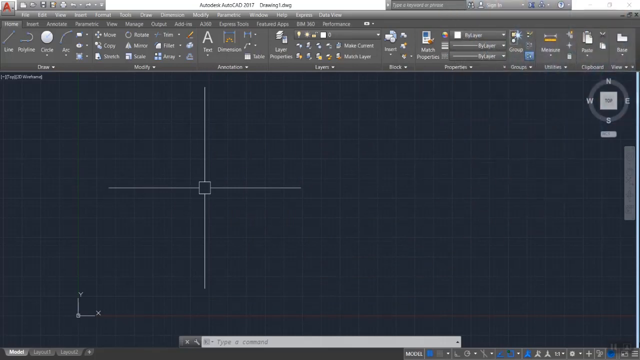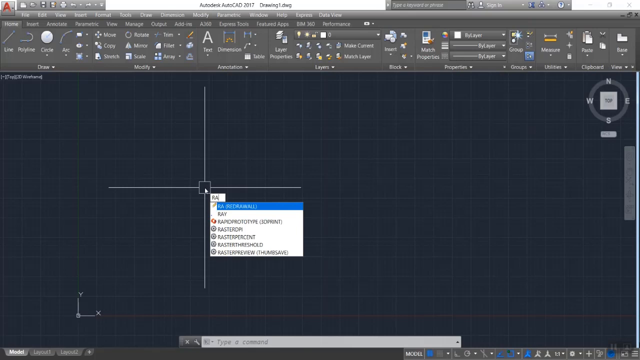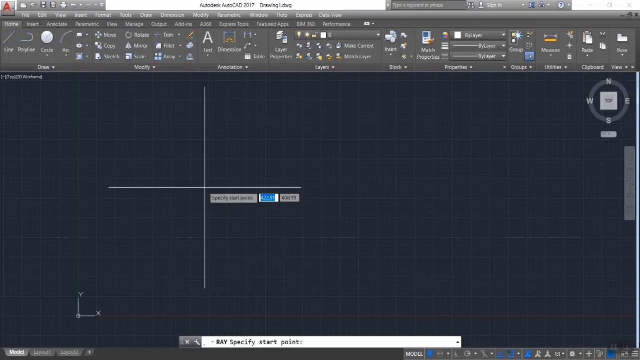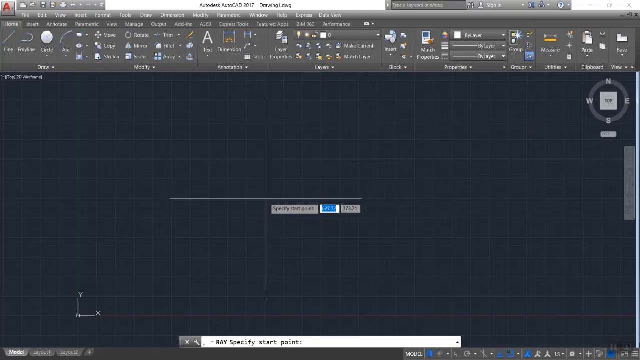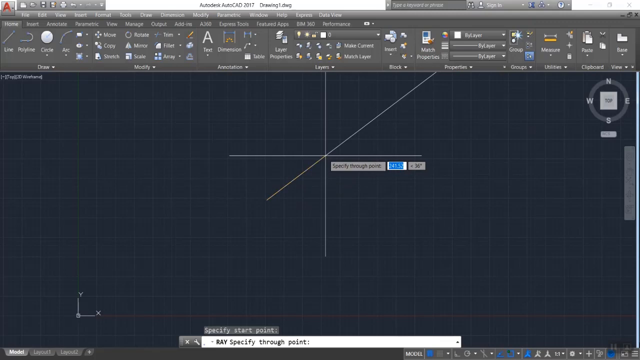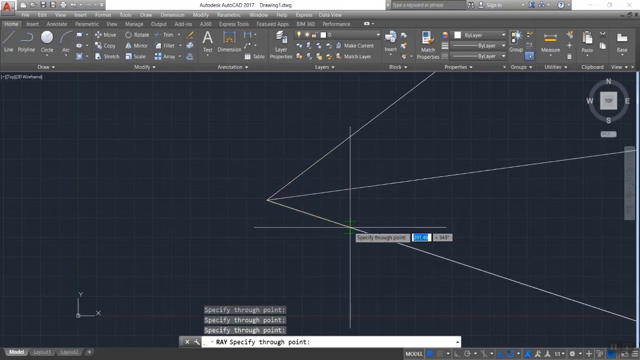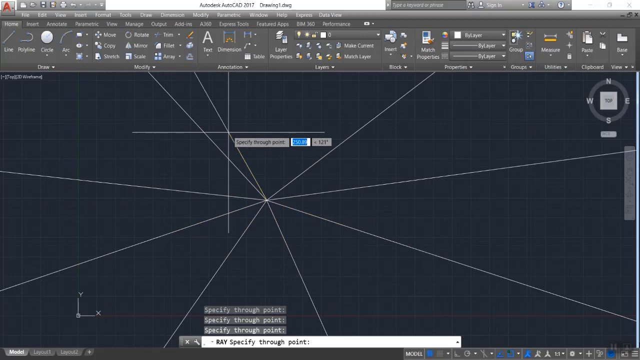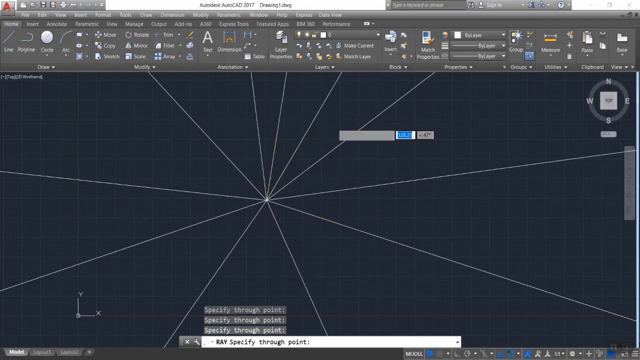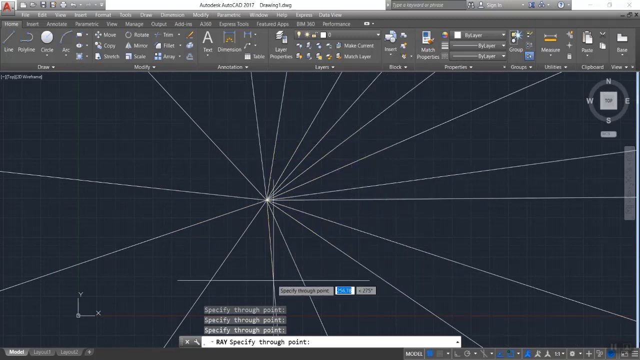Alright, let's start. From this class I'm going to start with ray line. For ray line the command is RAY enter. Then I have to specify a starting point. You can use the XY method, or you can just mention it on the screen. I'm just mentioning it randomly, and here I can draw one line. As you can see, from that point you can draw as many lines as you need. That is ray line.